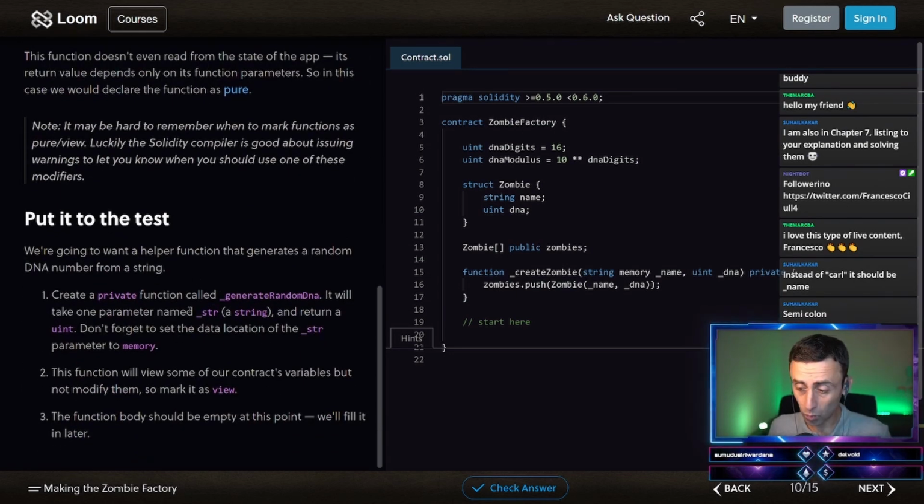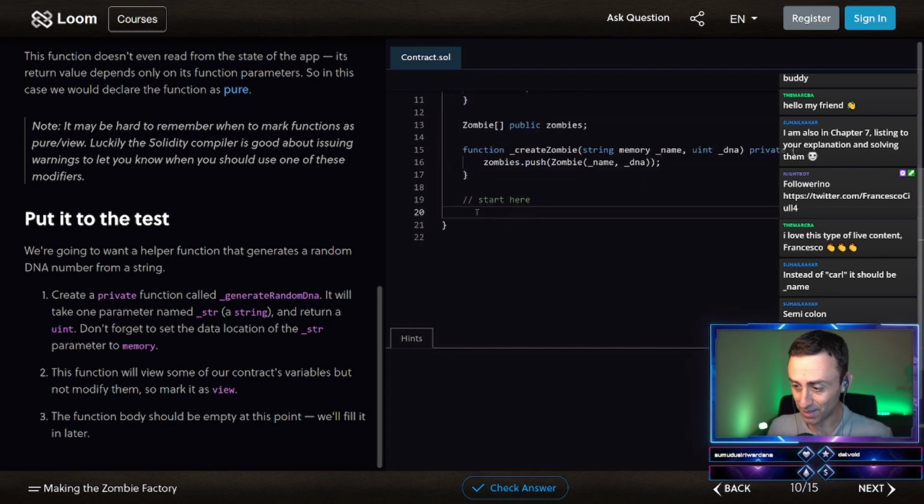We are going to want a helper function that generates a random DNA number from a string. Nice. Create a private function called _generateRandomDna. It will take one parameter named _str, a string, and return a uint. Don't forget to set the data location of the _str parameter to memory. This function will view some of our contract variables, but not modify them, so mark it as view. The function body should be empty at this point. We'll fill it later. Nice. So at least the explanation looks great.